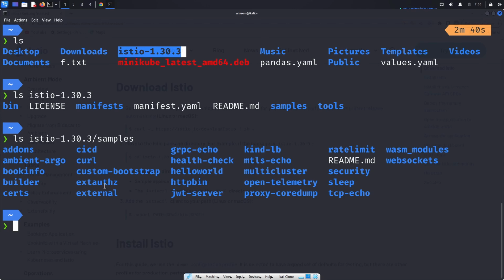Here we have different applications that we can use to test Istio. And we have also the bin folder. If we execute ls istio/bin, we find here the istioctl binary that we will use to install and work with Istio.